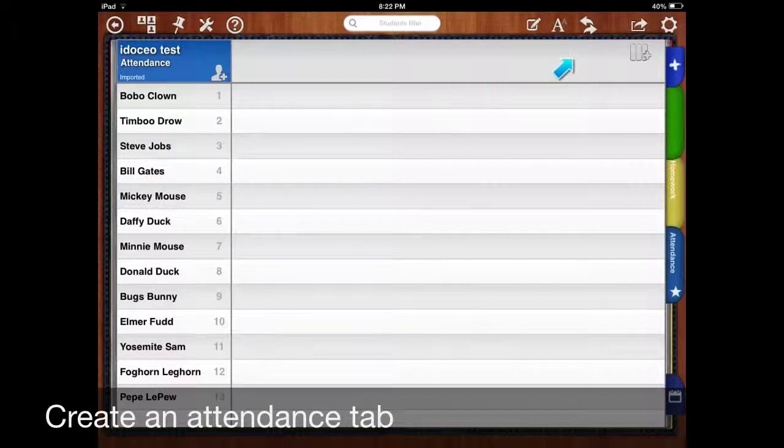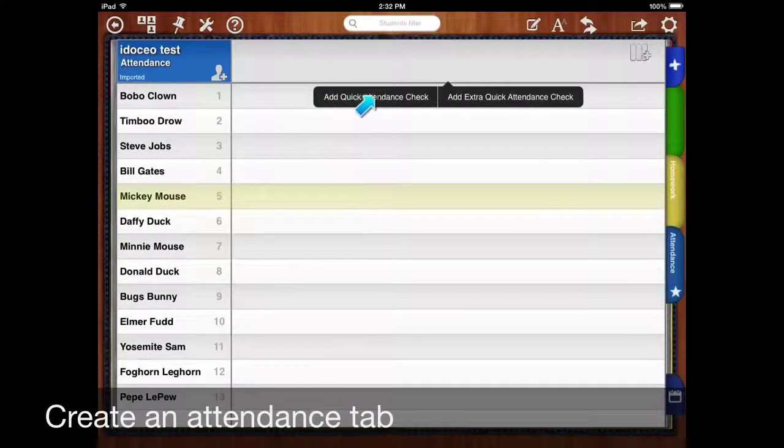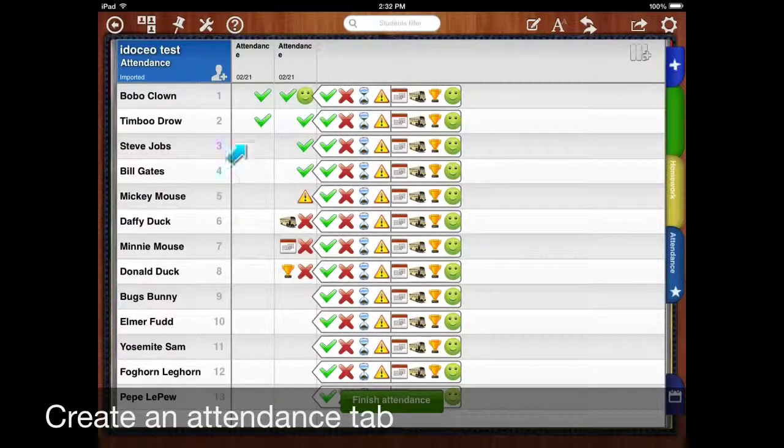Now, creating attendance is actually a lot easier. All you have to do is click and hold anywhere in this top bar. So click and hold is kind of like right-clicking with your mouse. So when you click and hold, you'll get this: add quick attendance check or add extra quick attendance check. And the difference is if you click quick attendance check, it'll put it in a column with today's date, and you'll have to double click in the cell to cycle through present, absent, and late. But if you do the extra quick attendance check, when you double click in one of the cells, it'll bring up this so you can go through and quickly check off all of your students.